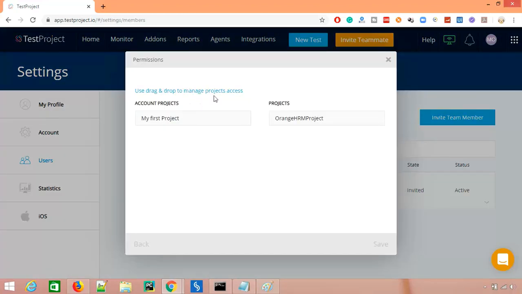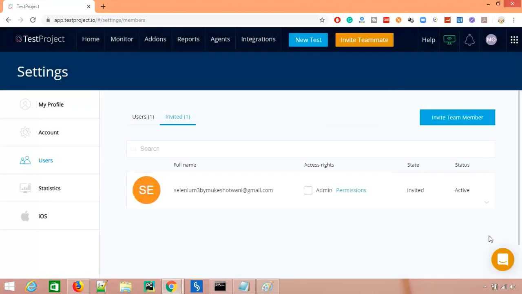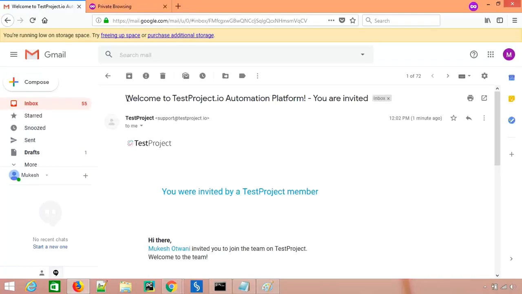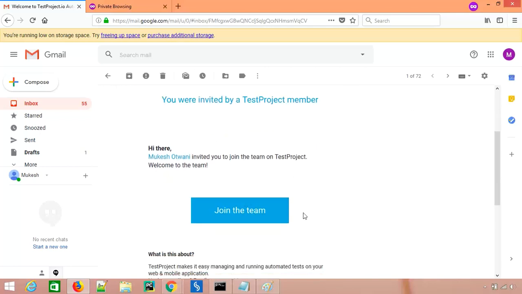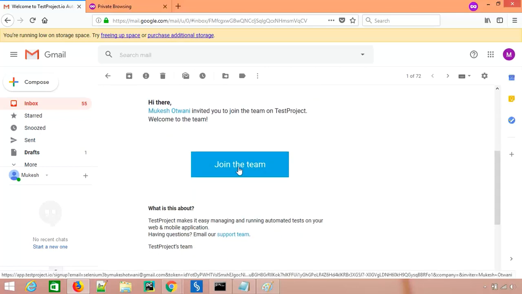You can drag and drop to manage the project access. And in case this particular guy is not receiving the invite, then again you can resend the invite or you can cancel the invite. So let me log in with this particular account and let me accept the invite. This is the email which I got from TestProject, testproject.io, and you will see you are invited by a project member and you need to just click on join the team, and it will show you which particular user has invited you for this particular project.